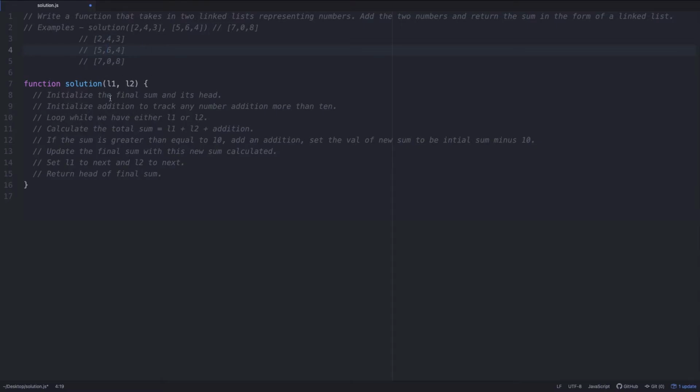So 2 plus 5, 4 plus 6, 3 plus 4. And then lastly, we're just going to return the head, or the final sum, which is the number 7 in this case. And for that head, 7.next would be 0, and that.next would be 8. And then we would have returned this product of the addition in the form of a linked list, which is what we need to do as per the question.